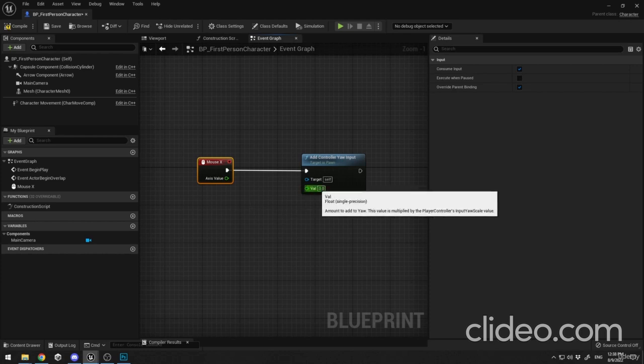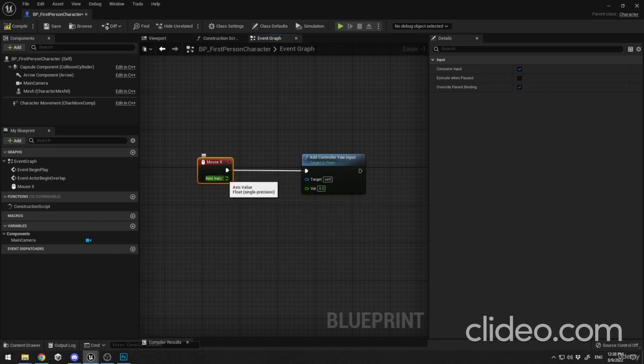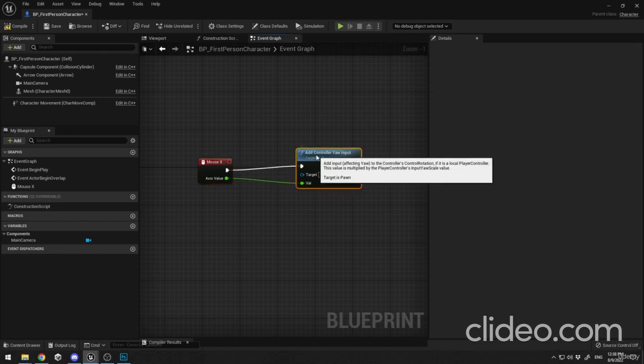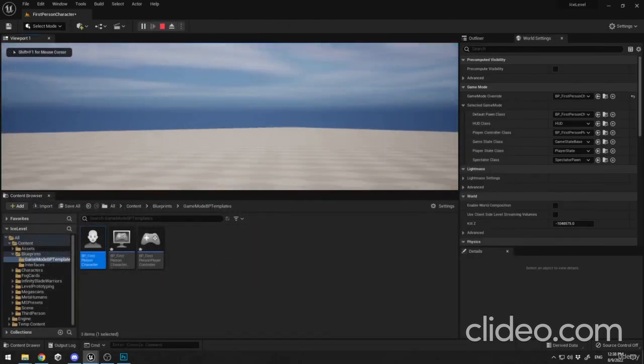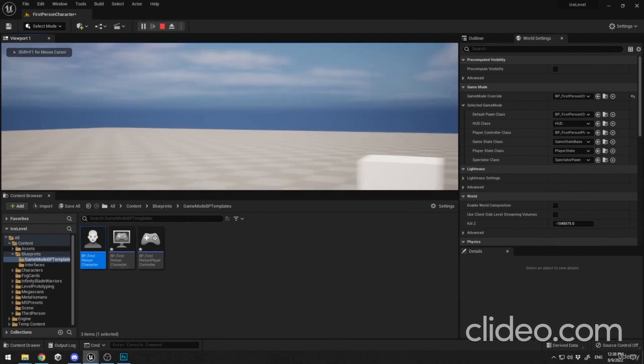And the next thing that we need to do is here in the value, we need to connect the axis value as a variable, all right? So pretty straightforward. If I click play, I can see left and right with my character.